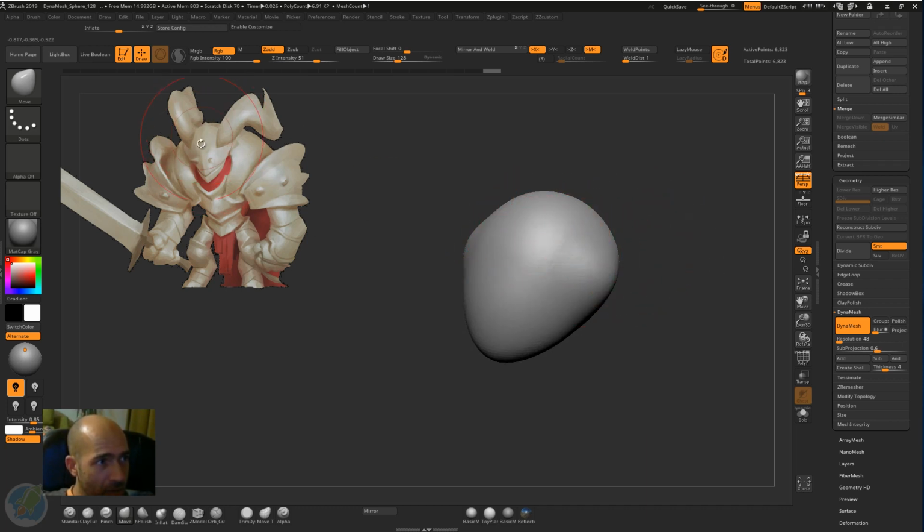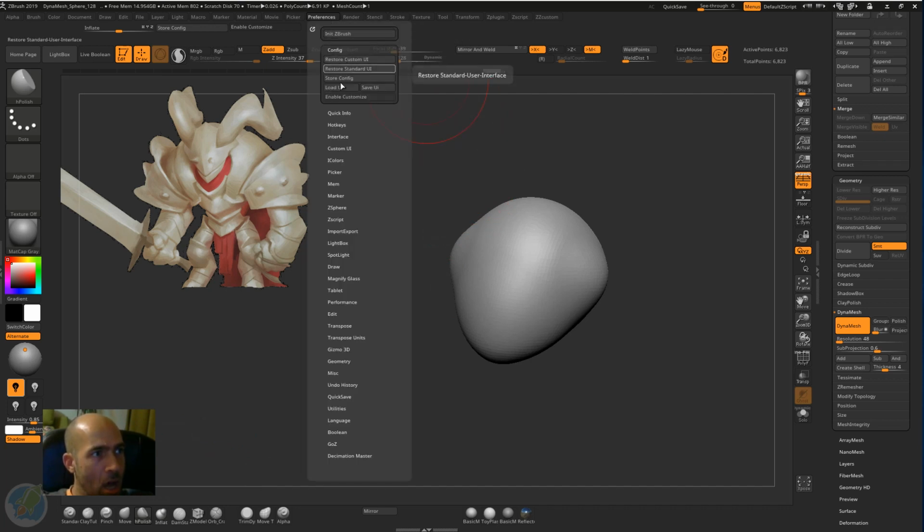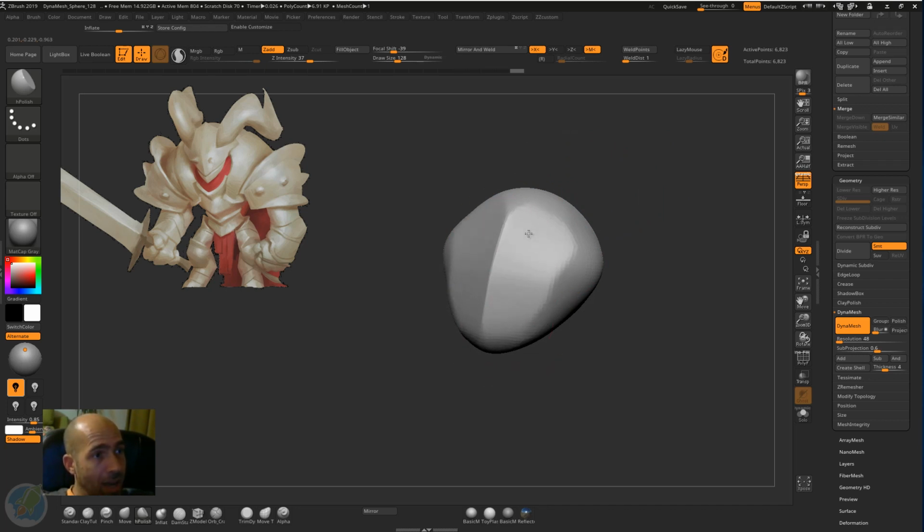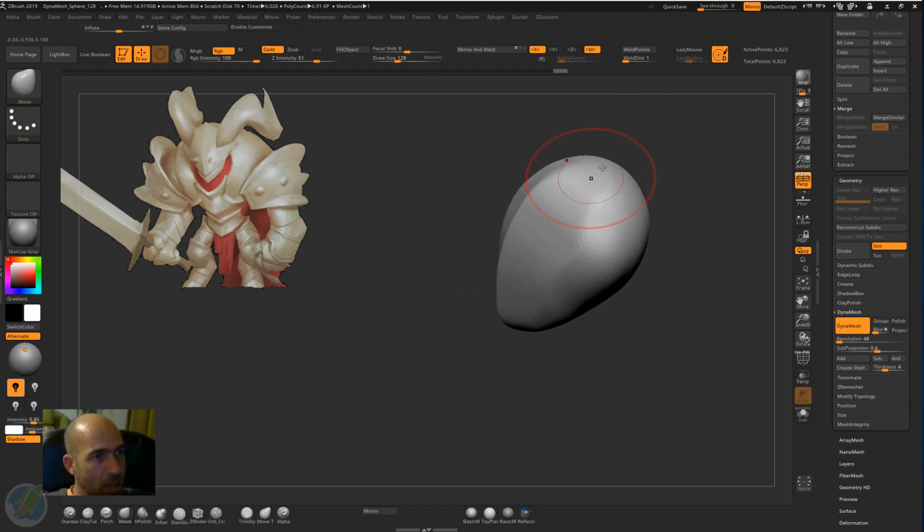Now I want to make this kind of a line in the middle. I will go to my High Polish brush, which is 5. And I will remind you, if you don't have this interface again, with the brushes here and the shortcuts, you just have to go to Preferences, Load UI, and load the CFG file from the project files folder. And then, with the High Polish, I'm just making this.